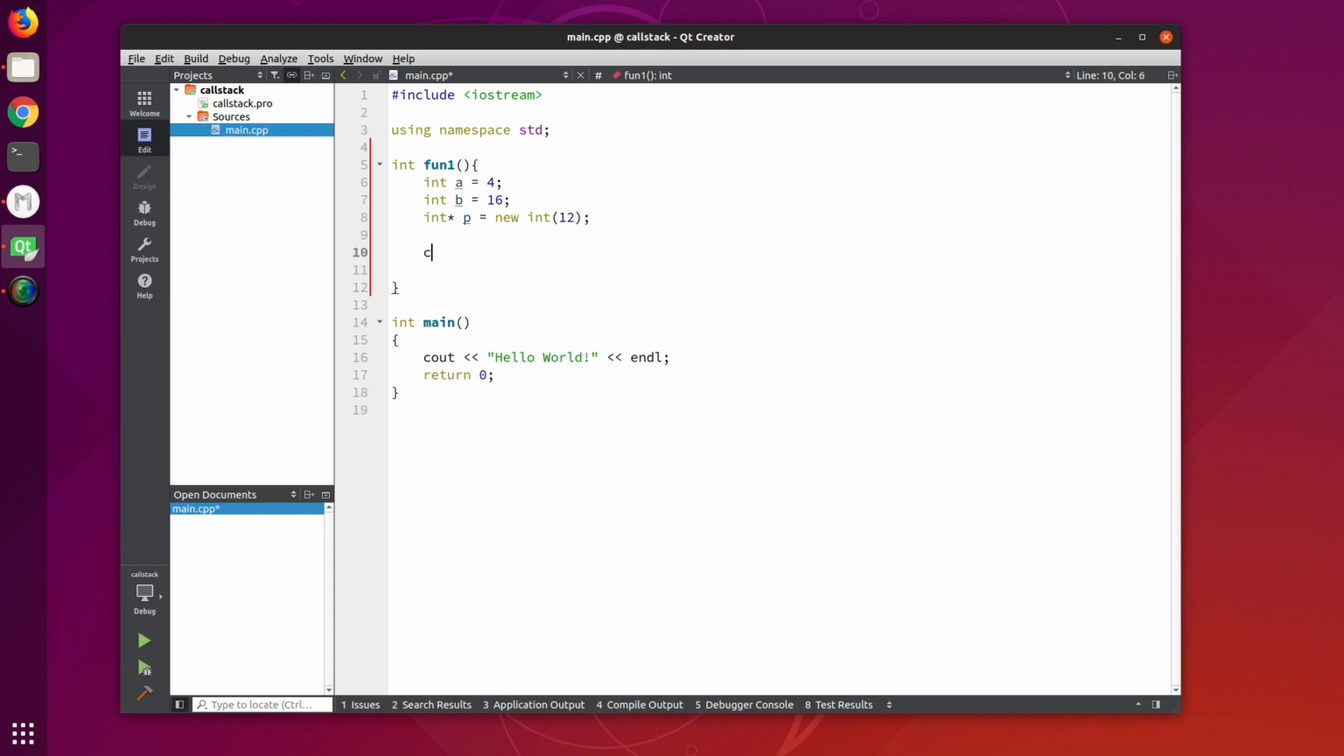And then let's just do something interesting. Let's just print out a followed by b followed by p dereferenced. Note that I haven't put spaces between any of these variables. We can then also say return b, and so that will now return that one.